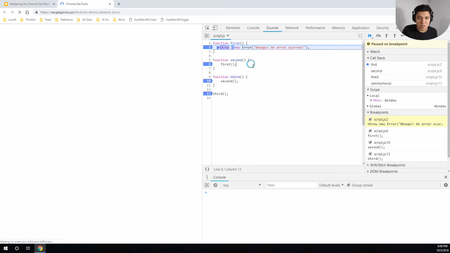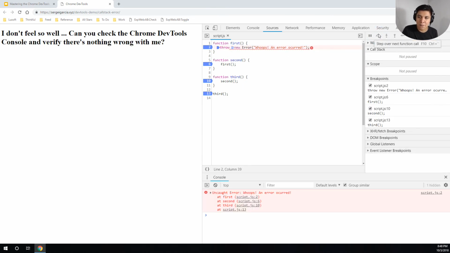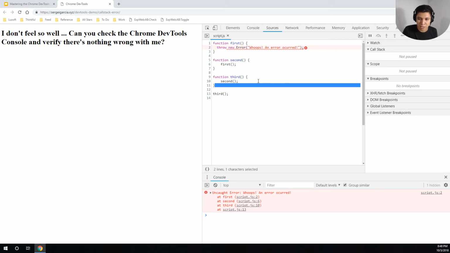So the issue here is just, of course, calling this function called whoops, an error occurred, which is what's causing the error to occur. The solution here, of course, would be, well, don't throw an error, kind of self-explanatory, but it was still useful to guide you on how you would add breakpoints.